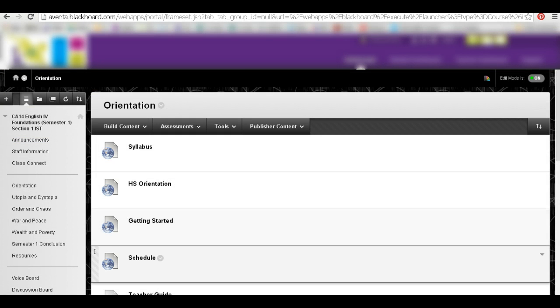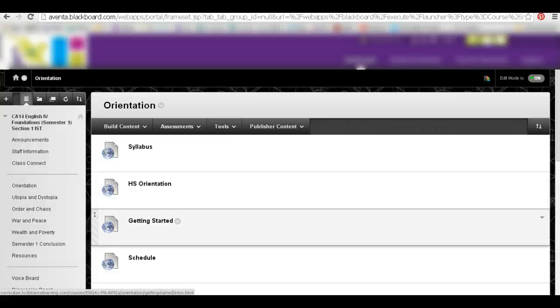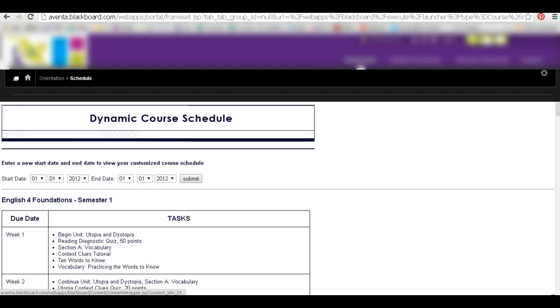And inside this, you have several very helpful items. You have a syllabus. If you haven't checked it out, that gives you an overview of the class. Orientation, this kind of lets you know what to expect. Getting started, if you have not gone through that, you definitely want to go through that because it tells you how the class works, how to submit work, basic policies and procedures. And finally, schedule. So let's click on schedule.